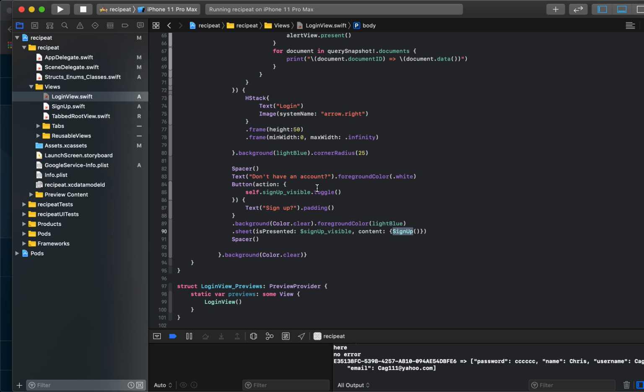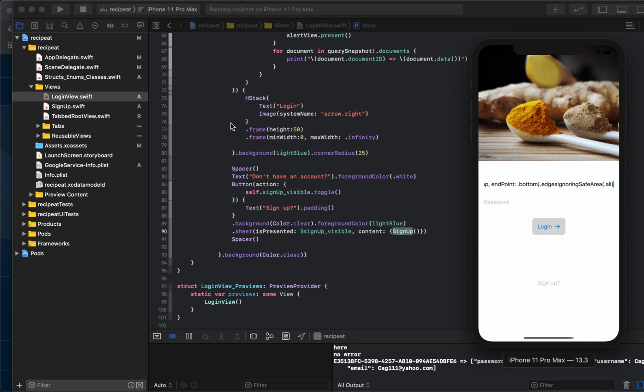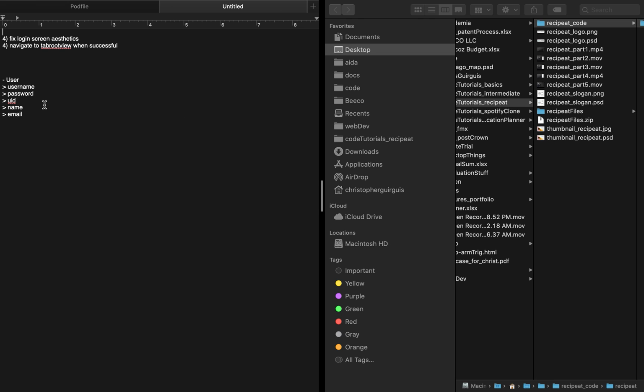Alright, in the next tutorial we'll keep going, and we'll look at this to-do list. We will navigate to the tab root view when you successfully log in, and yeah, so I'll see you in the next one.